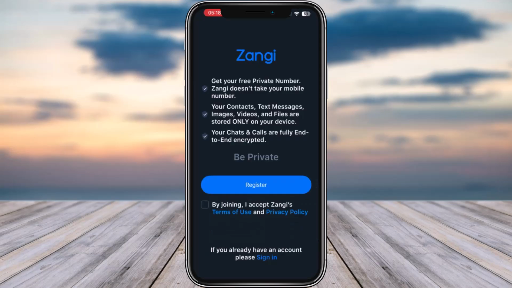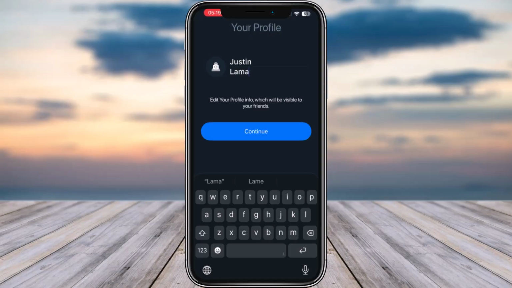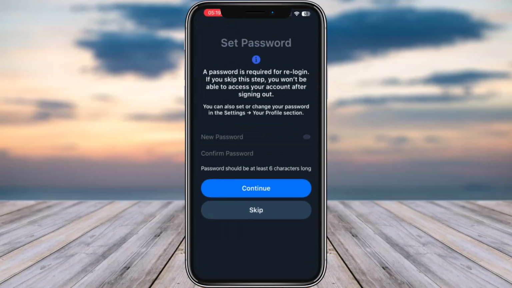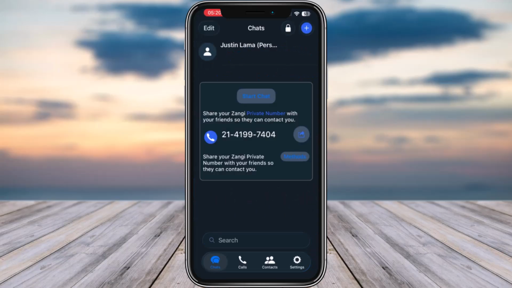tap on open, then tap on this terms and condition, check on it, tap on register, tap on continue, add in your first and last name, then tap on continue, then simply go ahead, set up a password, tap on continue again, and there you go, your account has been created, and you can share your number later with other people as well. And that's how you can simply go ahead, create an account and get into Zangi.